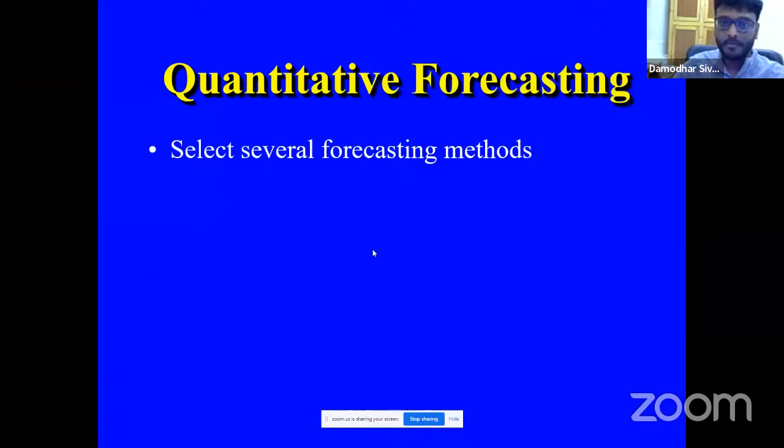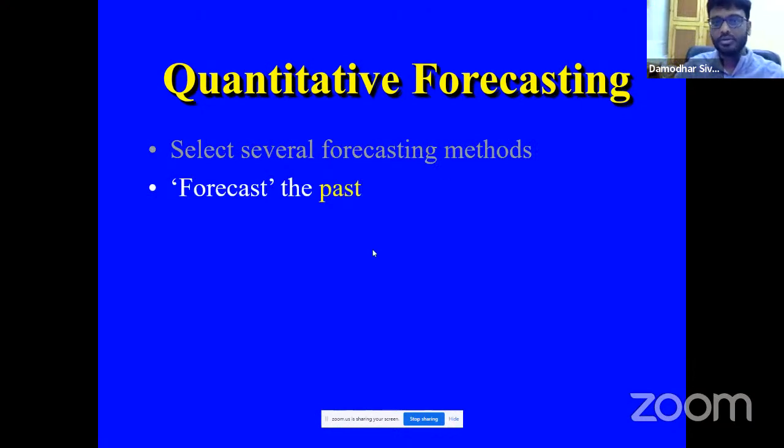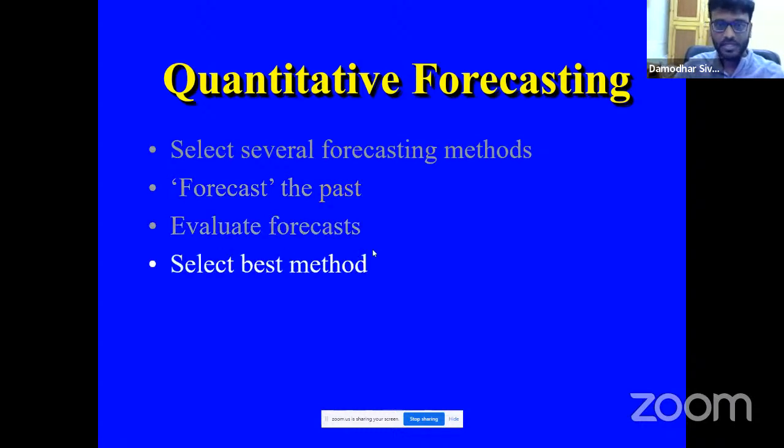So coming to the quantitative forecasting, we have so many forecasting methods. I'll try to discuss that. So we have to forecast the value, and we have to evaluate the forecast. For example, there are some stages in forecasting. I will show in the next slide.